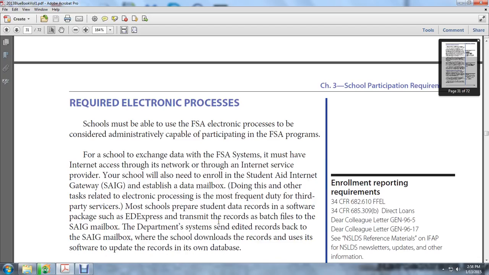Required electronic processes. Schools must also use the FSA electronic process to consider administrative capability for participation in federal student aid programs. For the school to exchange data with the federal student aid programs, they must have internet access, a network, and an internet service provider. The school must also enroll in the Student Aid Internet Gateway, established by the data mailbox.